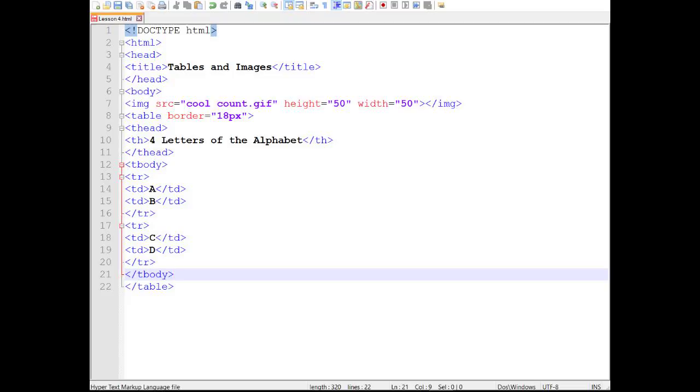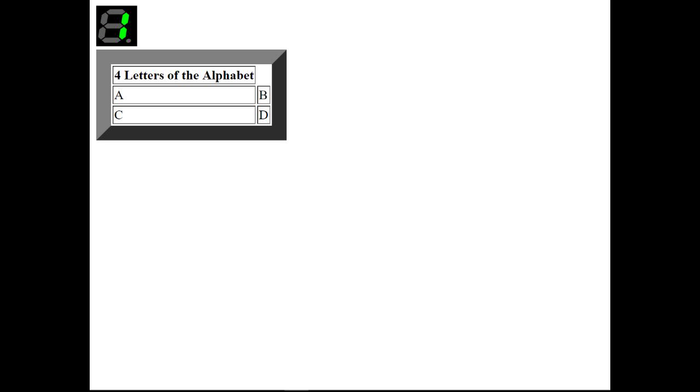So as you can see, it goes thead before and after the th, and after that tbody, just like you would see here. So now that we've done that, pretty straightforward, if I save it now and run in Chrome, we get letters of the alphabet. As you can see, and that's obviously in bold.